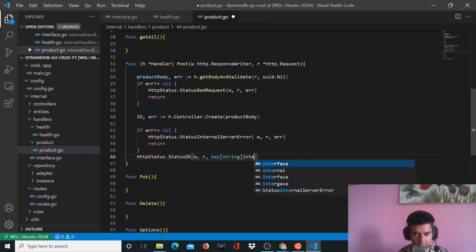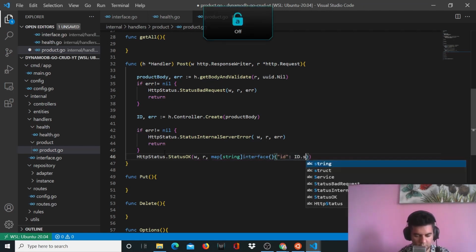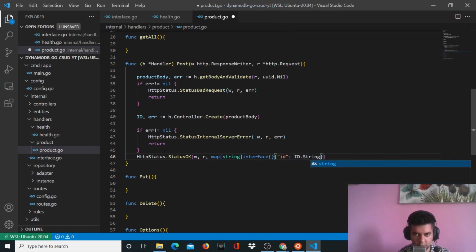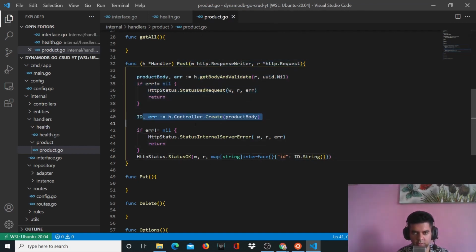You will send back a map with interface, dot, string. So whatever you've posted here, after you have created it, we'll have this function. Don't worry about this function right now. It will send us back an ID, and then we'll basically send the complete interface, like everything, as part of the response, saying that, okay, we have created this particular product in our database. So this is what this function is doing, right?